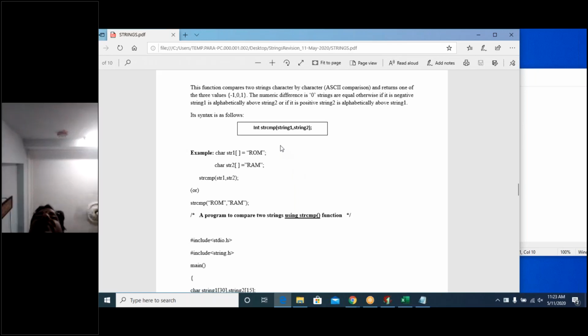So how is the string compare function going to work? Right here, the first main thing is string 1 and string 2. That means two strings that we have. String 1 has one content and string 2 has another content. So how are these two strings, that means the content of the two strings, compared? How is it going to be compared?